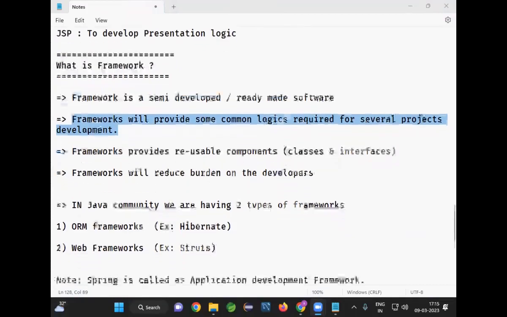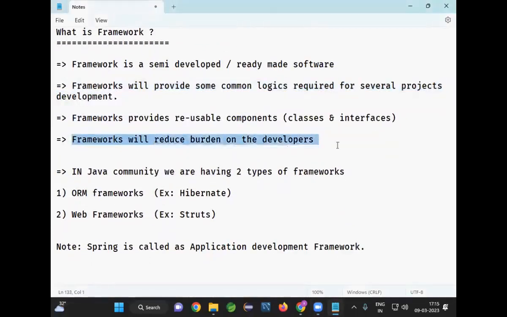So what is the advantage of going for the frameworks, guys? Frameworks will reduce the burden on the developers. How can we say frameworks will reduce the burden on the developers? If you are writing 20 lines of code using normal technology, you can write only 5 lines of code by using a framework to complete the same task.